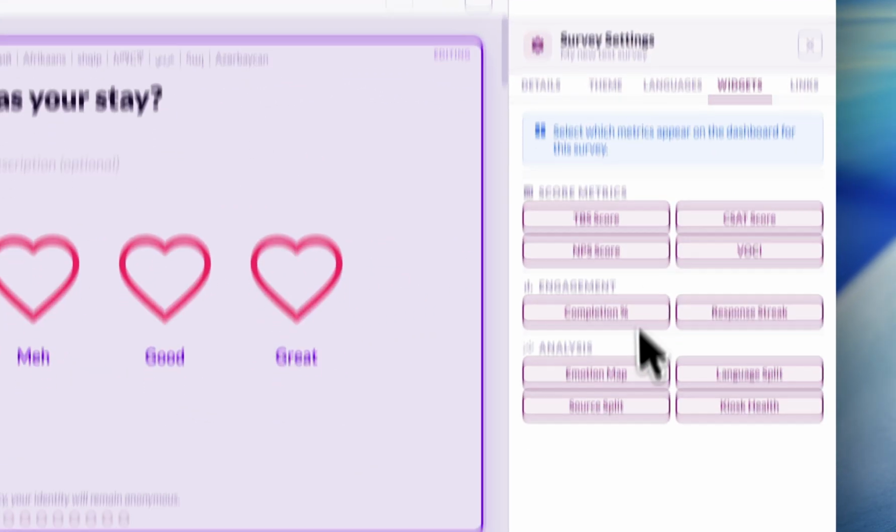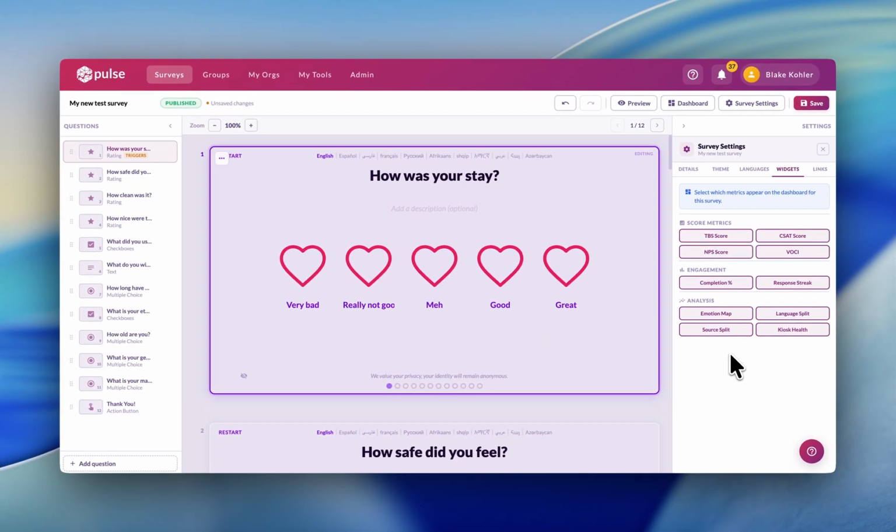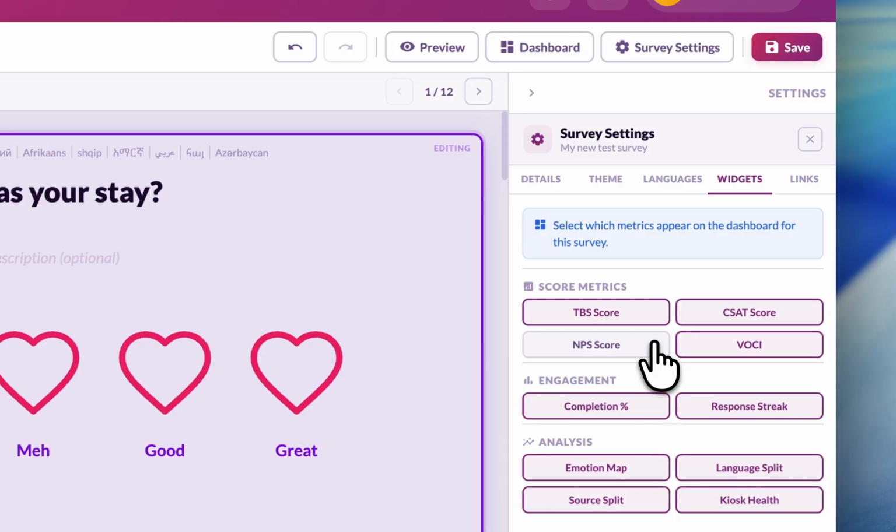I can also turn on various widgets. Widgets are things you're going to see appear in your dashboard. If you don't want them in your dashboard, for instance, this NPS score, I can always turn it off and the NPS scores will not appear inside of your dashboard.